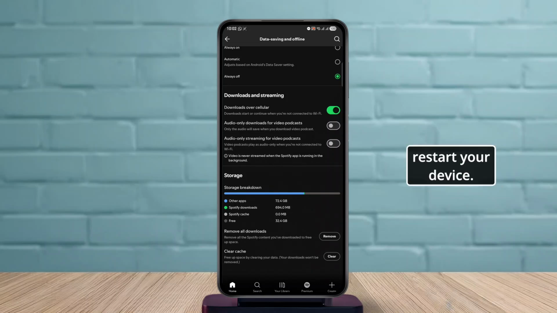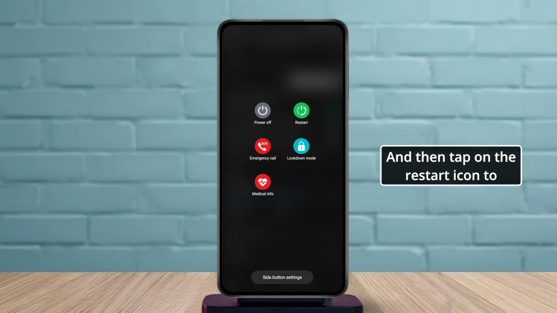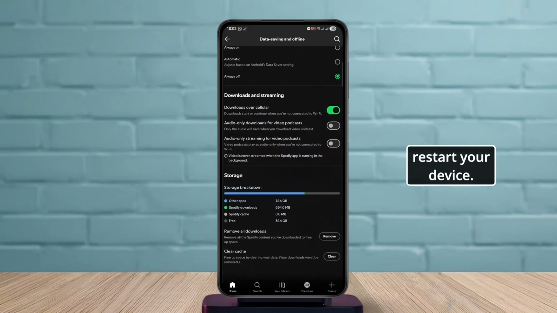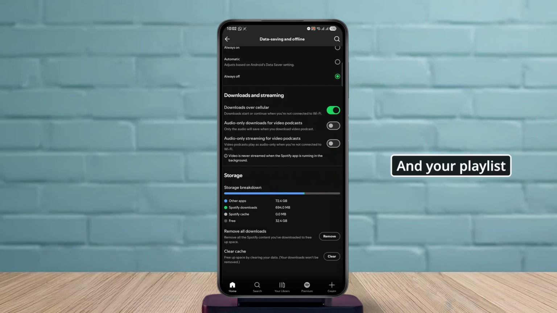Then you can also restart your device. Long press on the power button and then tap on the restart icon to restart your device. Then you can update Spotify to its latest version and your playlist now should be loading.